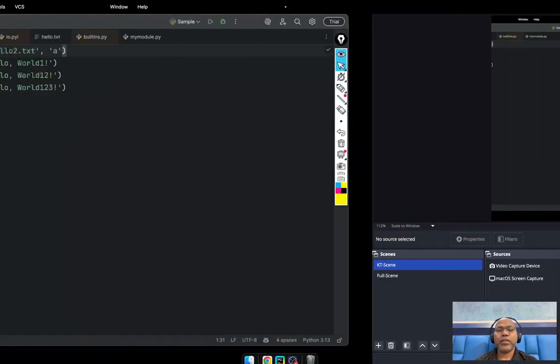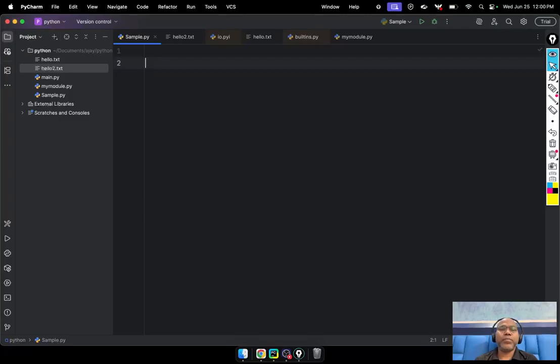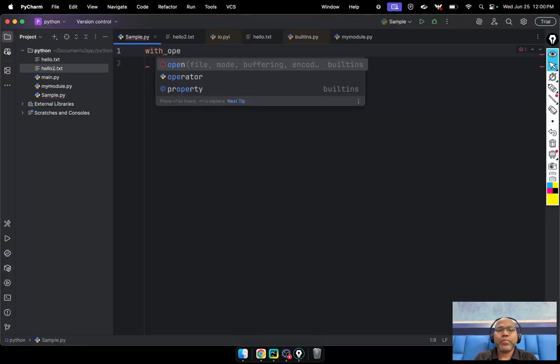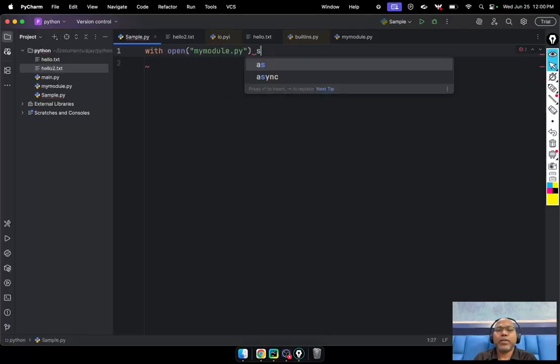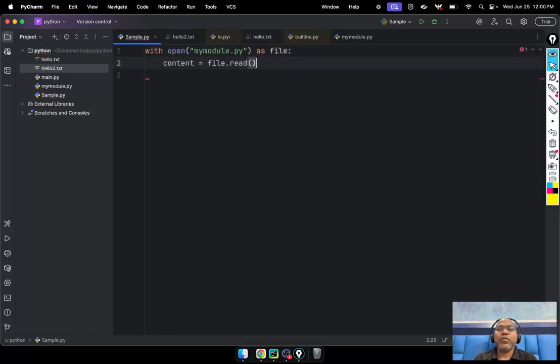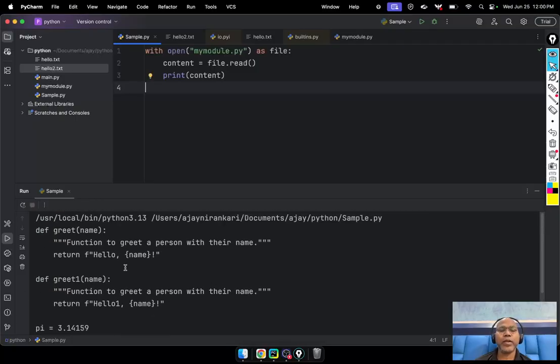So how do we do this? This is the way. I can say with open, open the file, and mention my module as file. Now here you can read the file content and print it. So this is the way you can do it. Now I can read out the file.